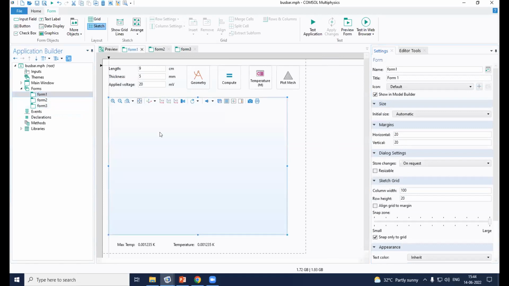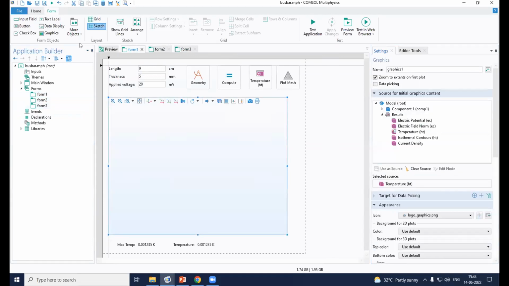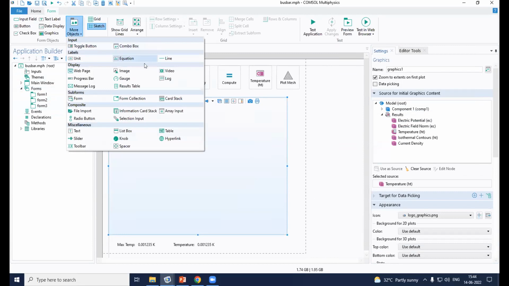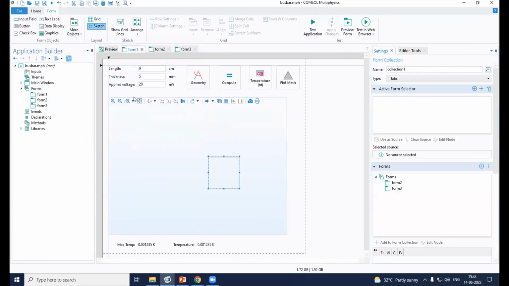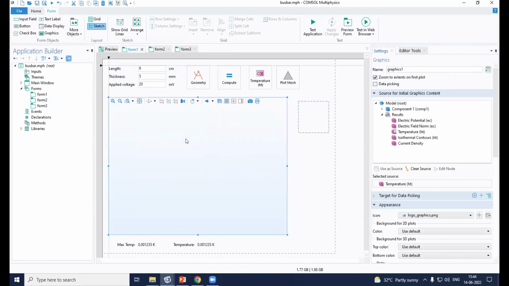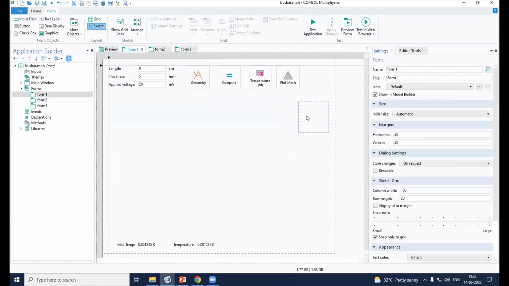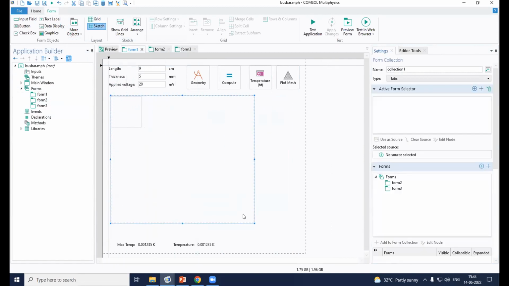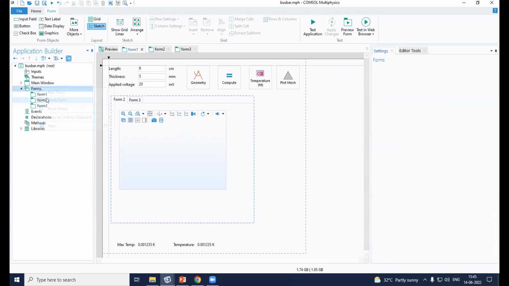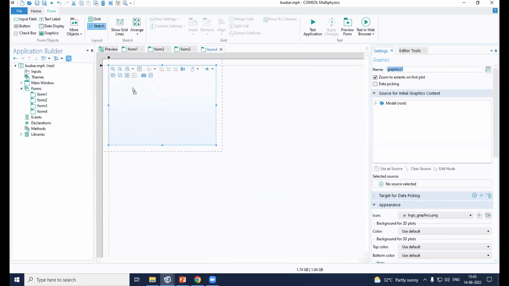Now I will add a form collection in this particular window. So this is temperature, right? More objects and a form collection. So a form collection is added here, and I will remove this particular graphics. And I will add these two forms here. You can see that these two forms are tabbed. I will add one more form also, just to add the heat transfer tab also, so I will have all three results.